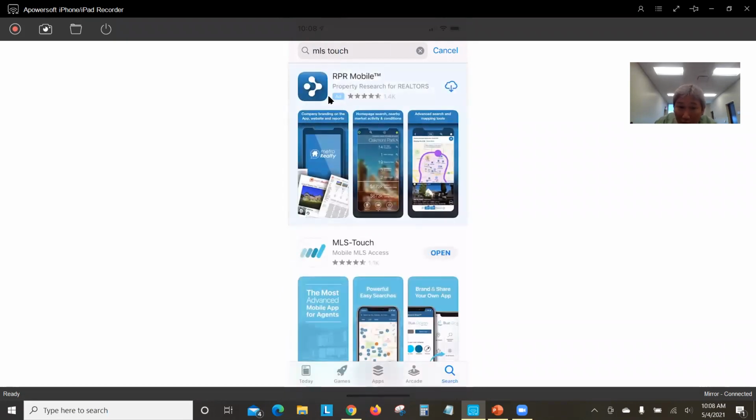It's not RPR. So you remember the logo? It has those 4 diagonal lines. Then you'll say get, or if you have already downloaded it before, you see a cloud. This is an iPhone though. I already have it, so I can tap open.